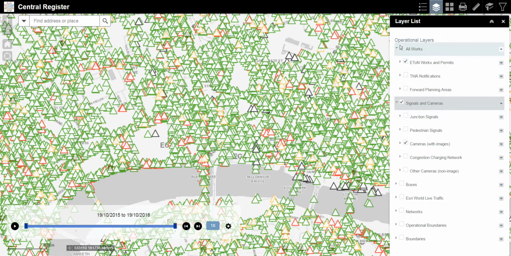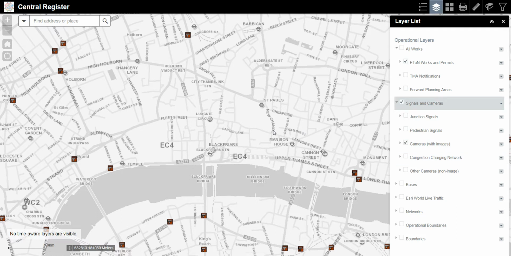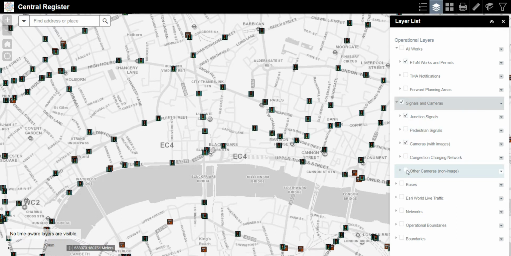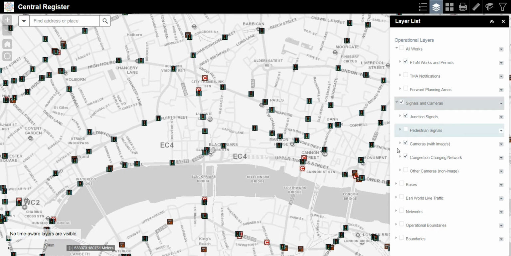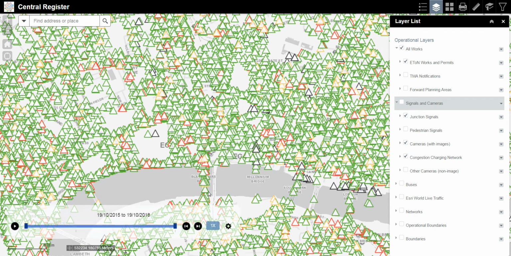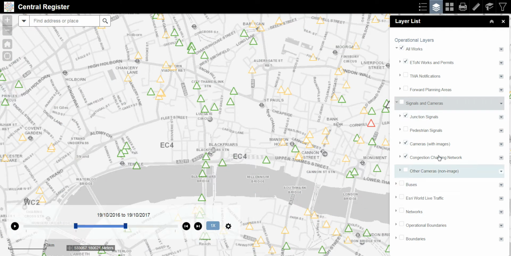Another example would be the cameras with images, this is the public CCTV feed. I'll also turn on junction signals and the congestion charging network, and then I'll turn them all off at once by clicking the top layer, and then I can turn them all on again by clicking it again. It's a very simple and easy way for it, and it does remember that based on your user profile.